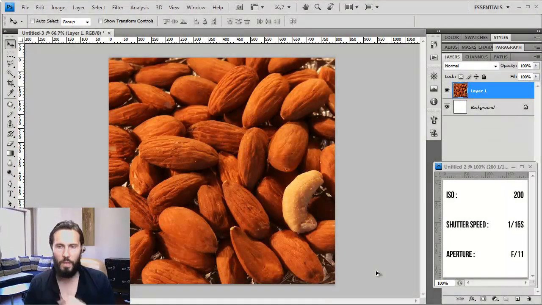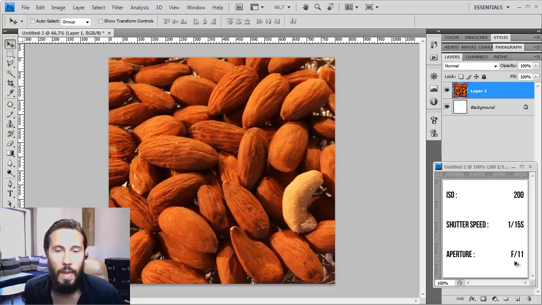We're going to talk about two things in this image, mainly composition and also texture and patterns. Now that's an interesting subject. Let's go right in. So as you can see, Randal chose to use 200 ISO, a shutter speed of 1/15 of a second and an aperture of f11.